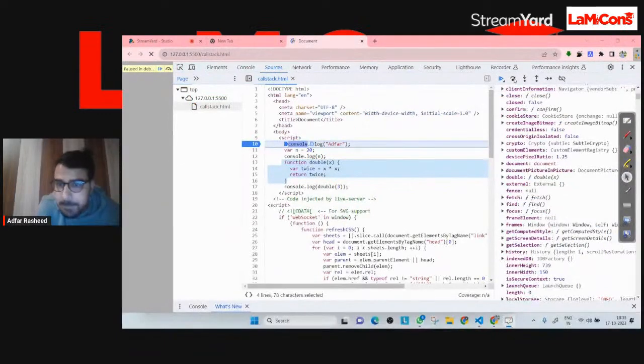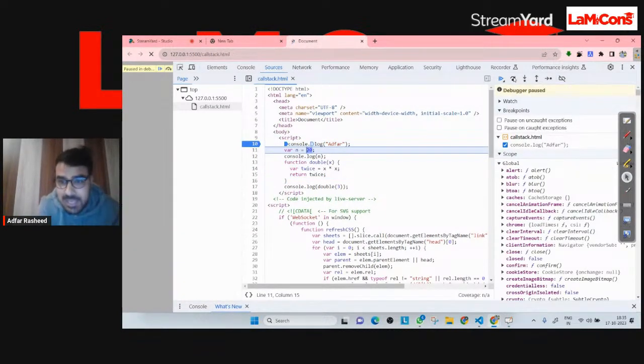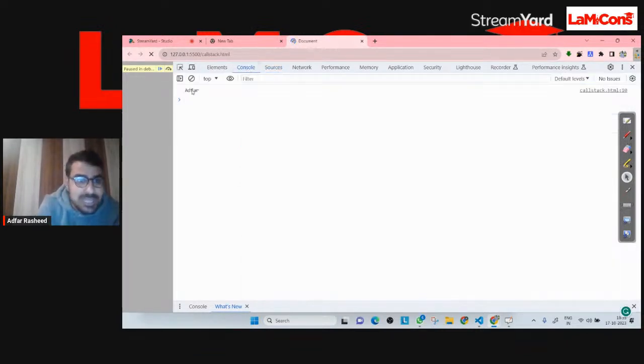If I simply click on this arrow, it means move to the next line. So if I click on this particular arrow over here, you can see as soon as I move to the next thing inside my console, there is adfer.